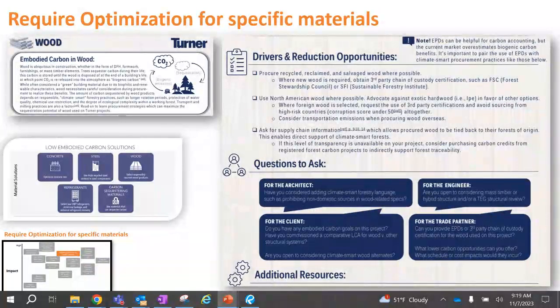And then the last one is wood. This is a little flipped on the head in the sense that it's a biogenic material. It would replace that steel or concrete, and ultimately be an opportunity to reduce embodied carbon on the project once again. And so this would be a requirement for an optimization in specific material example as well.